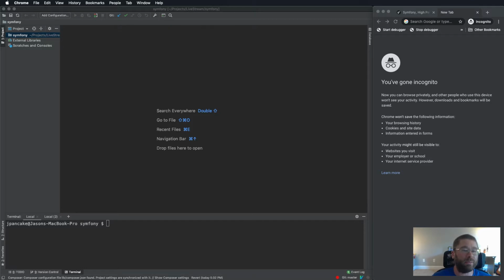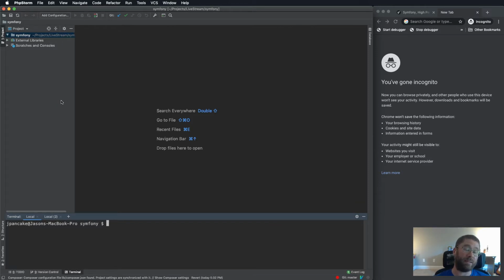We're just gonna get started with the Symfony PHP framework today. What is the Symfony PHP framework? It's a full-featured web application framework that you use to build your own web apps, your own web APIs, things like that.